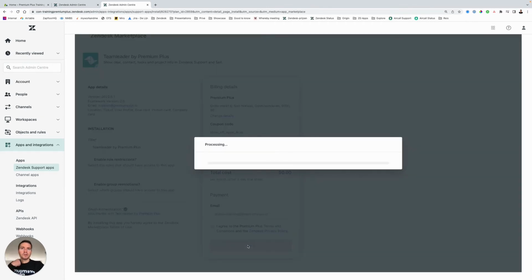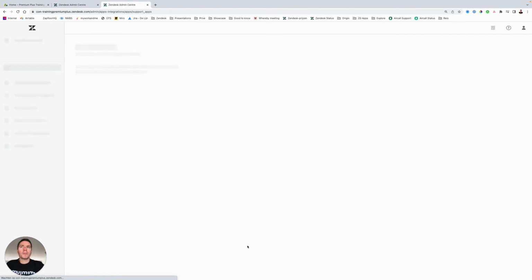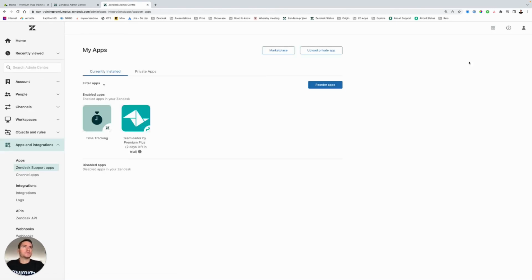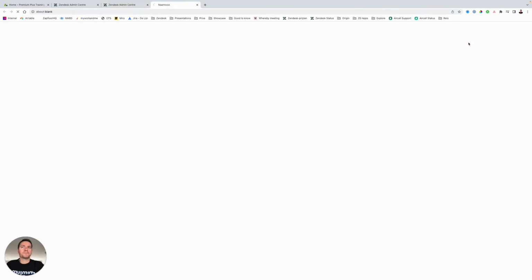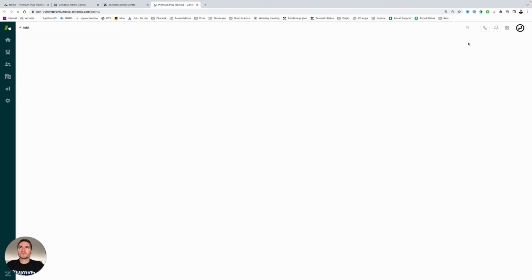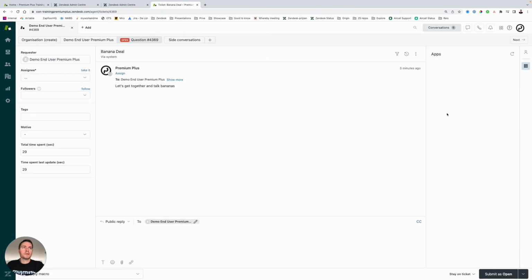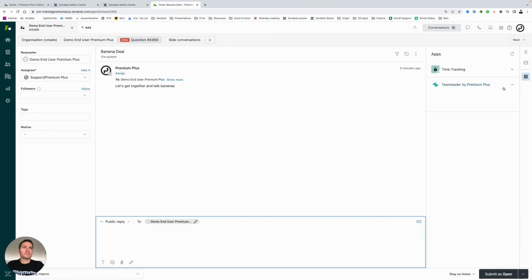The app will now be installed in your environment and will be visible as a sidebar app next to your ticket. So in Support, you can then go to any ticket, and in the sidebar there is the Teamleader by Premium Plus app.